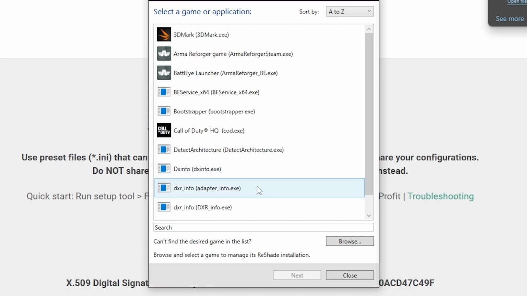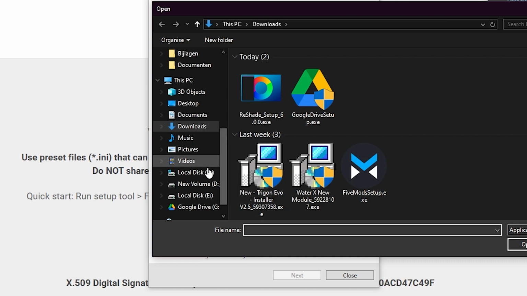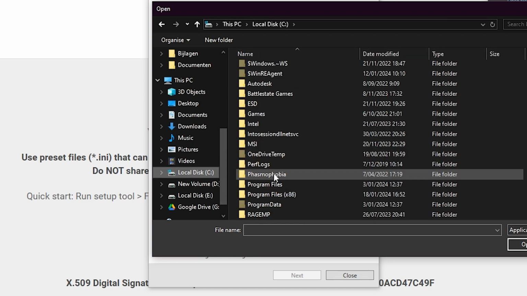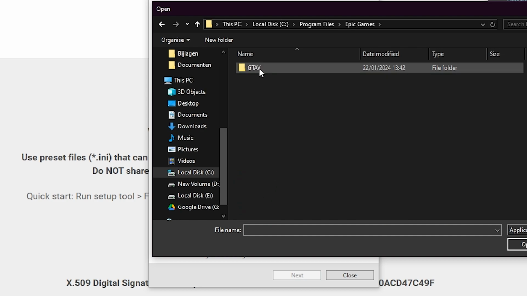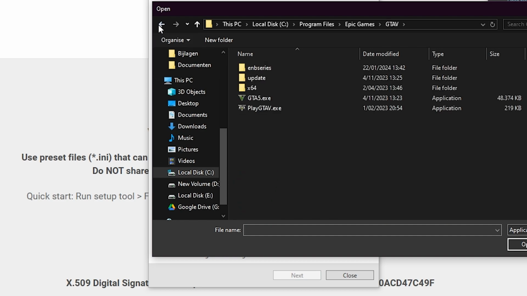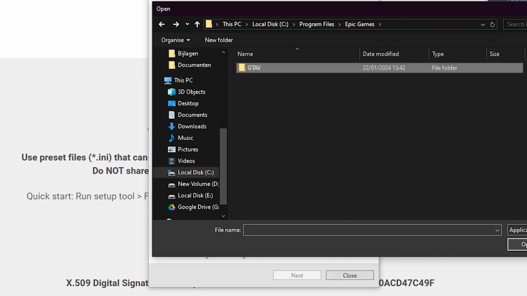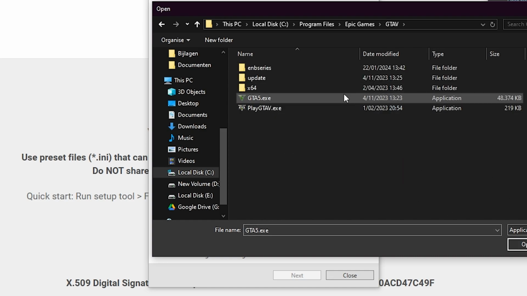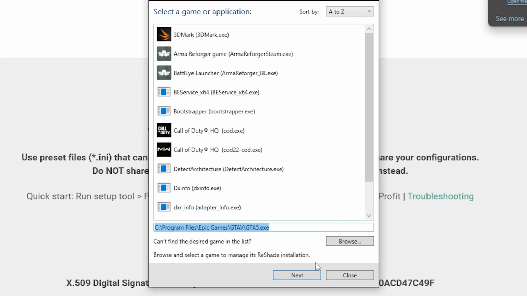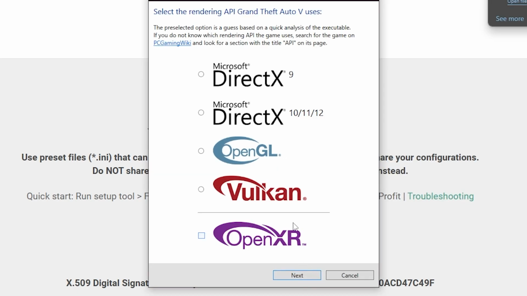If you don't see your GT5, just click browse, then go to your GT5 main directory. So click GT5 here and then open. There we go. So then click next.